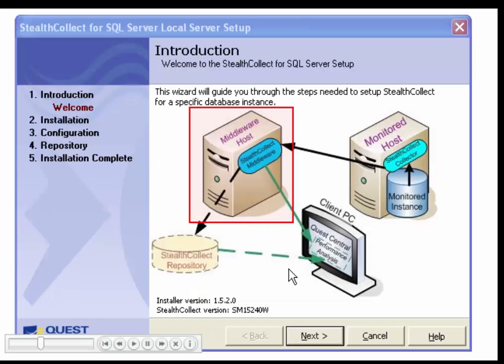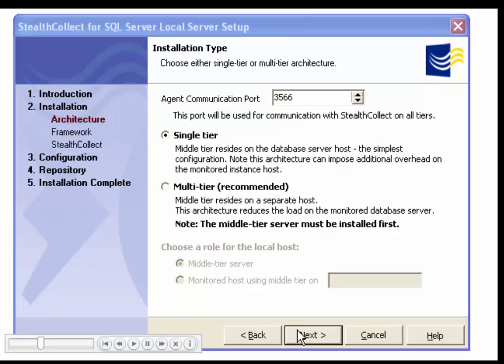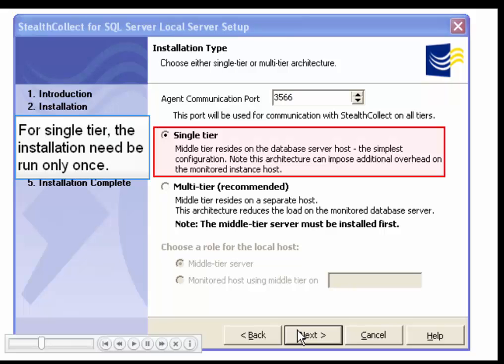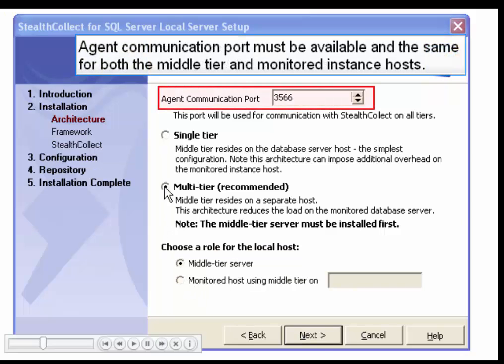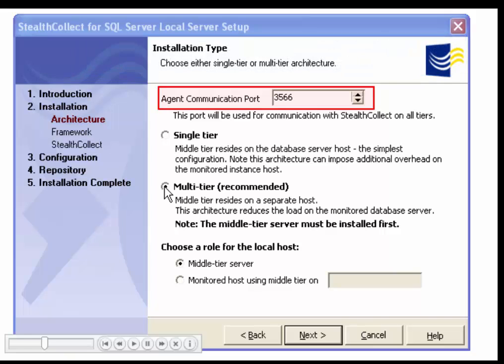Click Next on the introduction screen to reach the installation type screen. Were this to be a single-tier installation, you would run this installation only once. To view such a single-tier installation, click the single-tier button. But here we select multi-tier. Note that the agent communication port specified must be available on both the middle tier and monitored instance hosts. Quest recommends port 3566 as the default, but you may specify another port as needed.